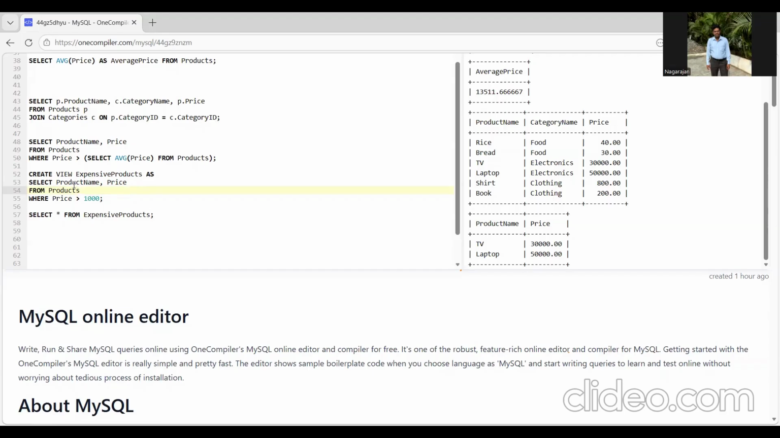Let's check the code for how to create a view. We can create a view called expensive_products AS SELECT product_name, price FROM products WHERE price > 10000. Then we can check the result with the help of SELECT * FROM the view name called expensive_products.